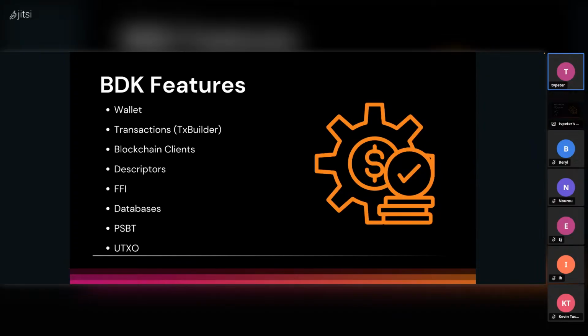And then BDK also has pluggable databases, which means you can switch from one database to another depending on your needs. But at the moment, it currently supports SQLite and the file store database. Then BDK also adds certain features to the PSBT, partially signed Bitcoin transactions.